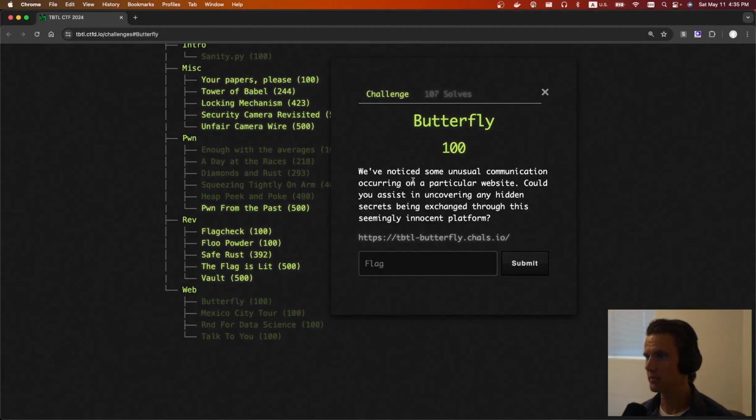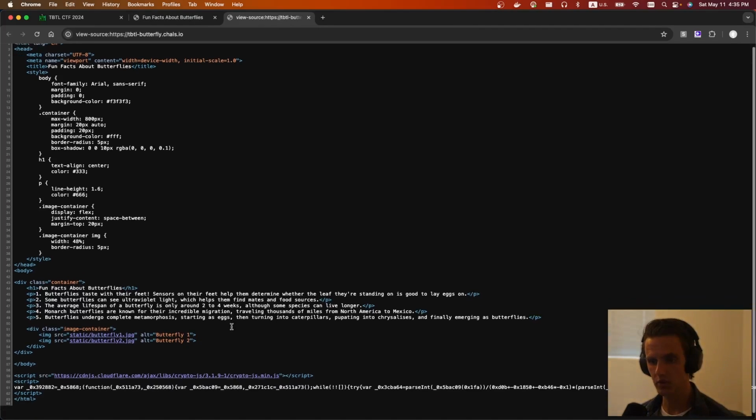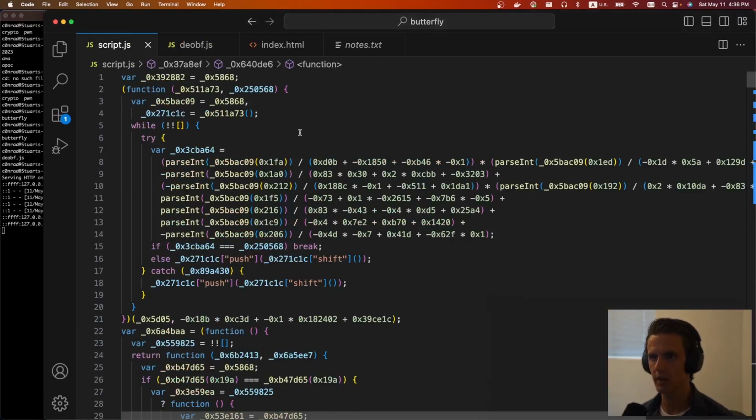The first challenge is Butterfly. This was a JavaScript reversing challenge. It says there's some sort of secret embedded in the page somewhere. So if we view the page source, we'll see some interesting looking JavaScript down here. It's also interesting to note that crypto.js was loaded in. So you can copy that JavaScript out and try playing with it for a while.